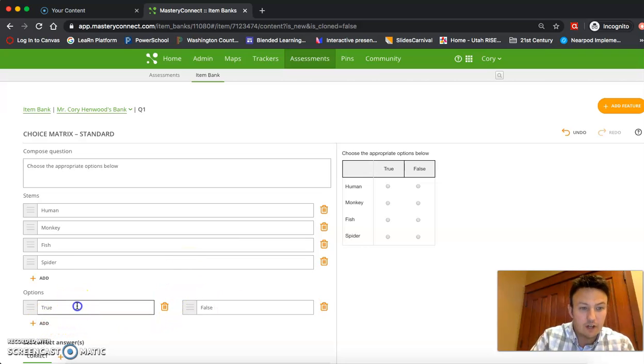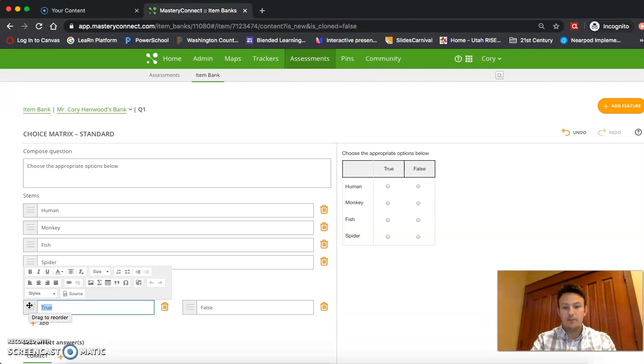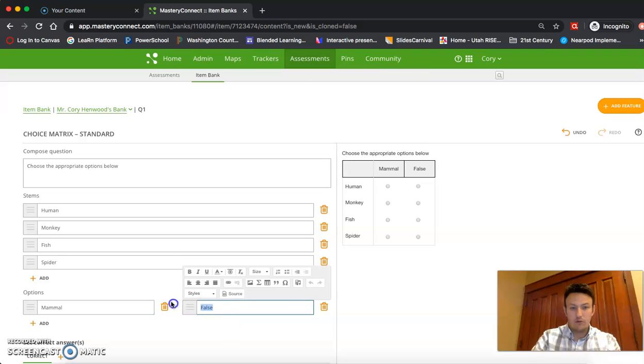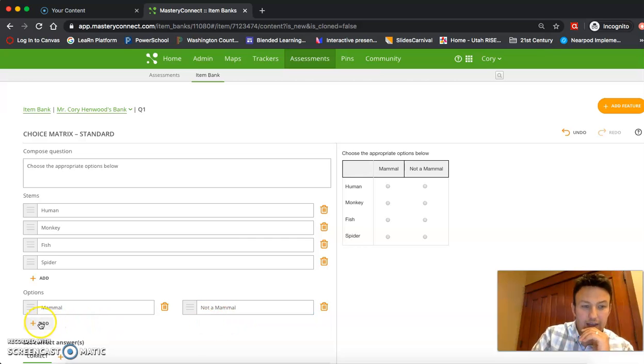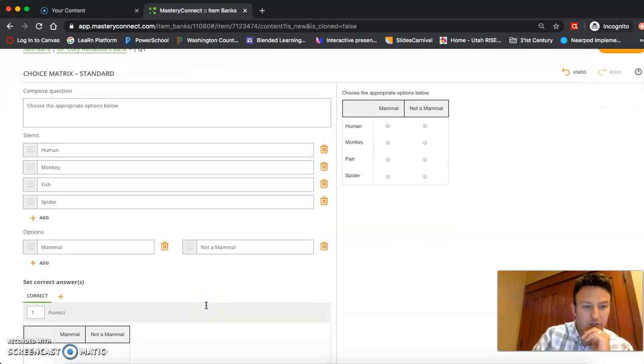Okay, and I'm going to have them basically classify these in 2 options or more. I could add different options. I could say mammal or not a mammal. Okay, that's very simple and straightforward. You could also add in different categories, of course, here, as many as I want to. For this example, this is all I'll do.